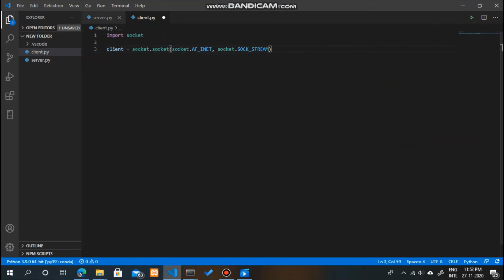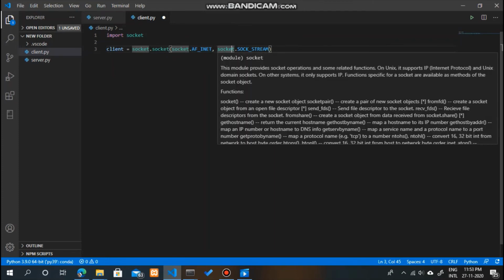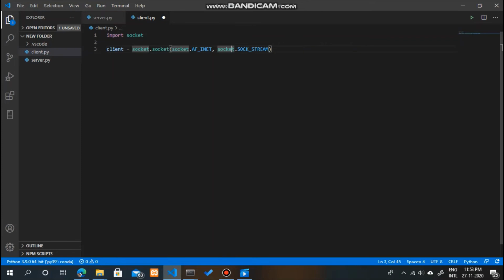So on the server side I forgot to mention what these parameters actually are. socket.AF_INET is actually saying that the host can be an IP address or any address, and socket.SOCK_STREAM is saying that the connection will be a TCP connection rather than a UDP connection. Now you can Google why TCP is better than UDP, and you will find many articles on that. And if you want me to cover that in a separate video, you can comment it out.